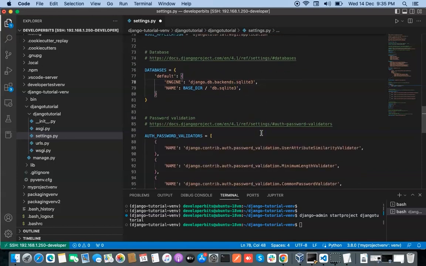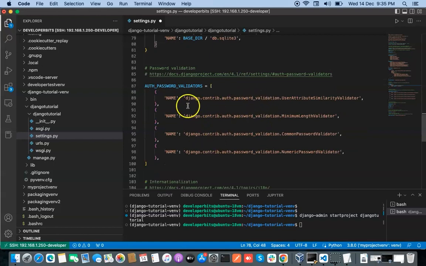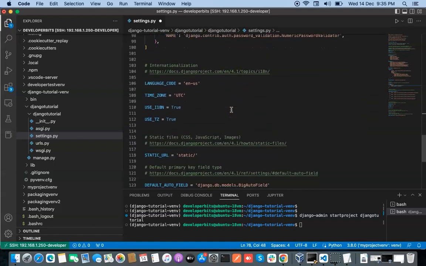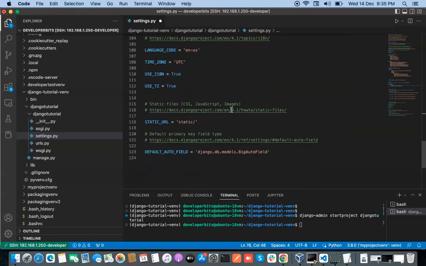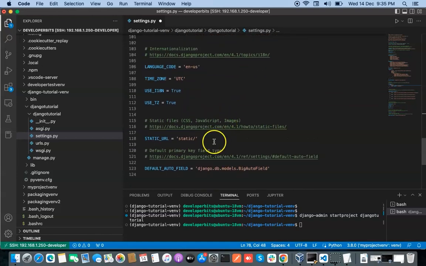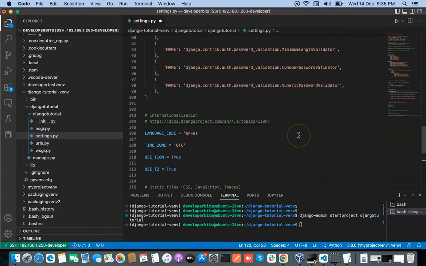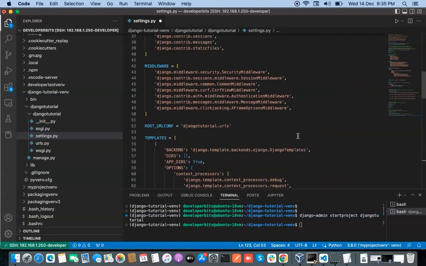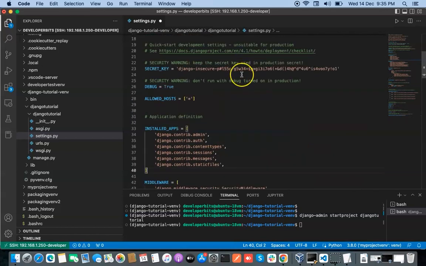Okay, so these are some functions which are used for password validation, and you don't need to change anything here now. Every setting will be discussed slowly as we move forward. I will just save this file now.